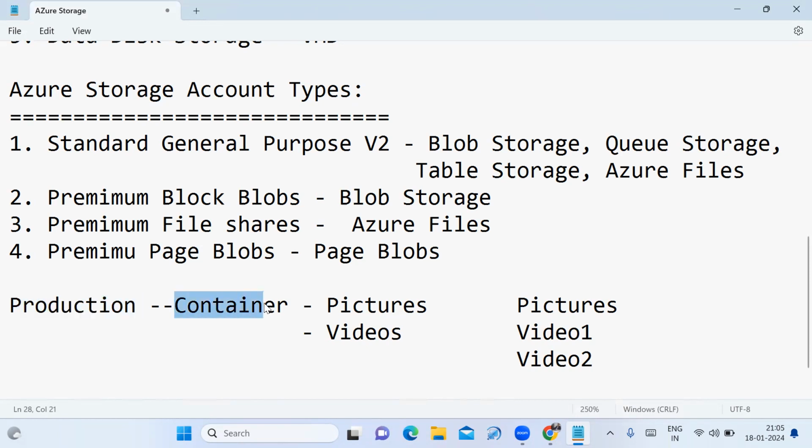So first the account name. After that, we have to create the blob container. Under the blob container, we can create the folders. Under that, we have to upload the objects.